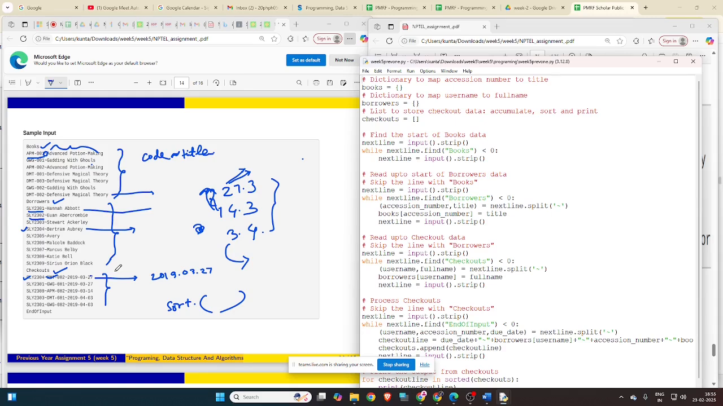In the books case, you can see there is a code as well as a title. So the code will be the key, and the title of that key will be the value, like the advanced portion making or something. That will give the value corresponding to that key. Similarly for the borrowers, you can see the borrowers have a code like SLY2301, and the value of that one is Hannath Abot. So that's why we are writing a dictionary here.